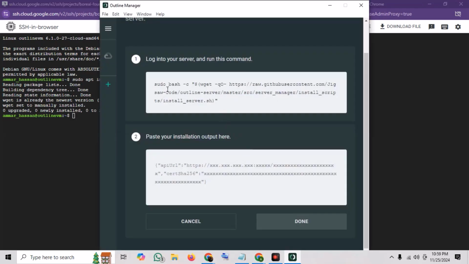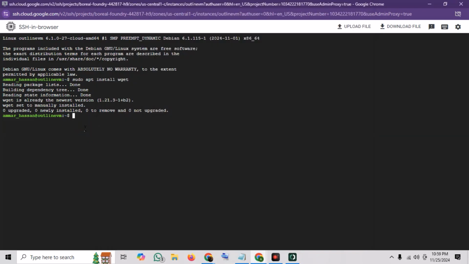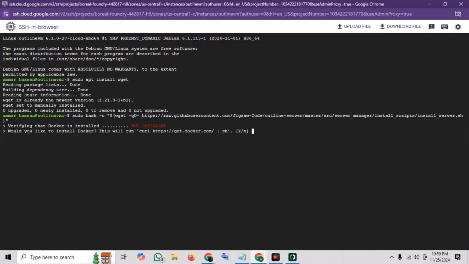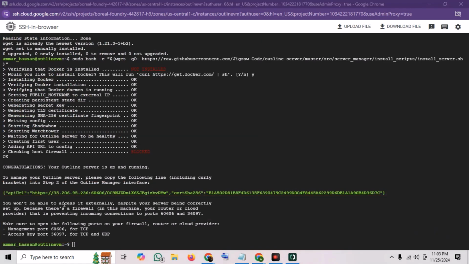Now, open the Outline Manager and copy the installation command from there. Paste this command in the terminal and press Enter. The command will automatically install Docker and install the VPS server. Once the installation is complete, we will see an API link as well as access ports. Paste the API URL in the Outline Manager.